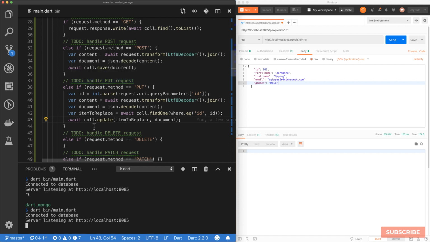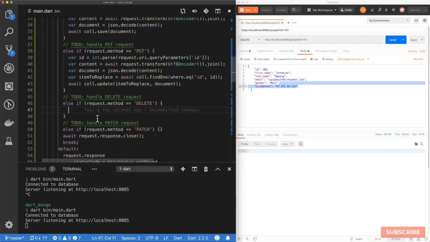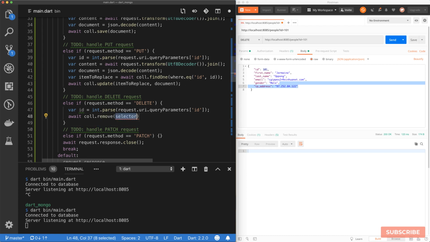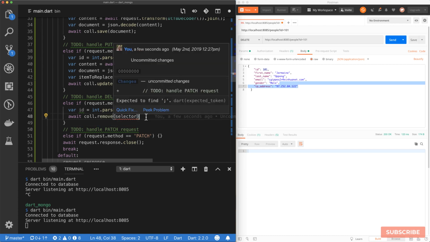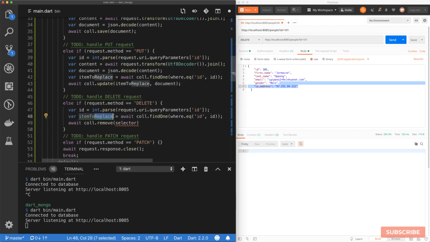And let's look at how we can handle our delete request. Let me bring that back. So let's start by grabbing the ID. We can now await call and do a remove. And then what we'll do here is pass it a selector, which is essentially similar to this one here. Then I'll call it item to delete, and I'll pass it in here.